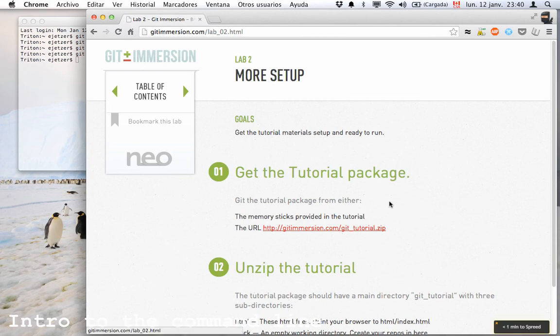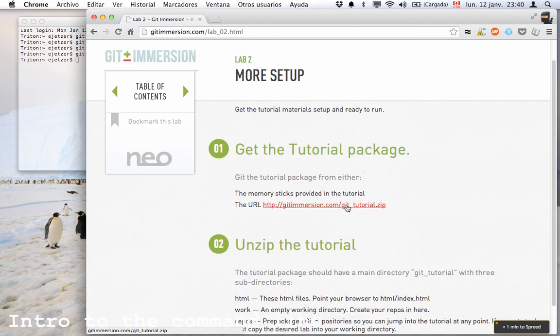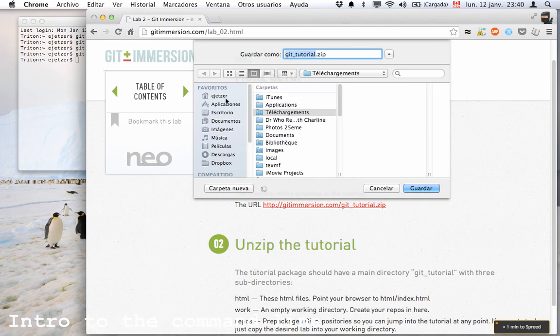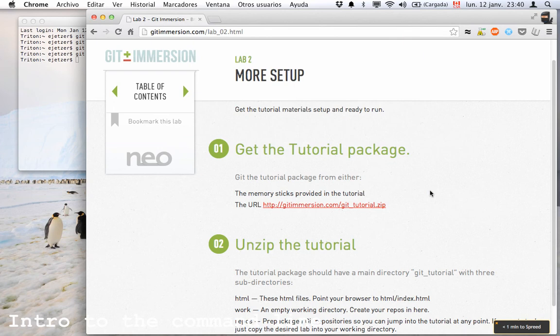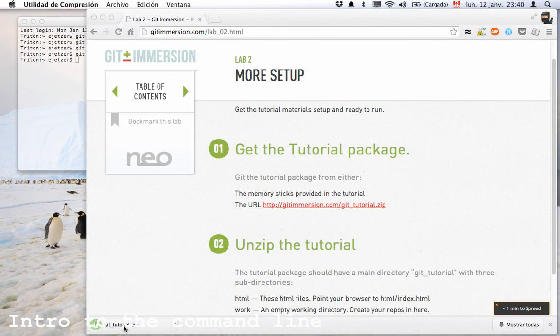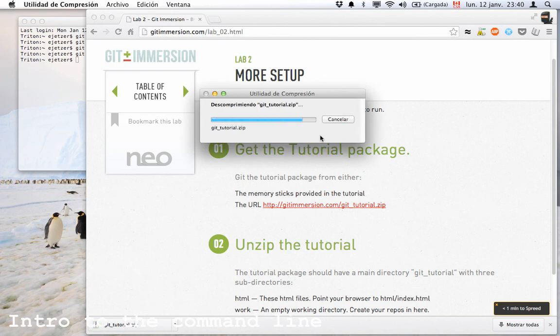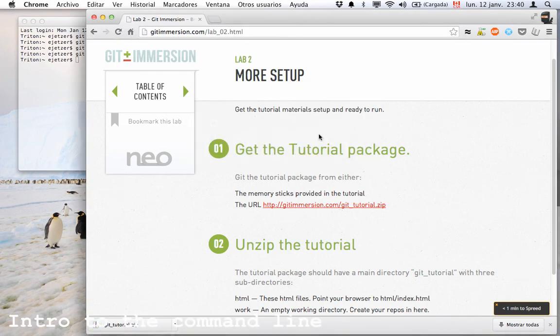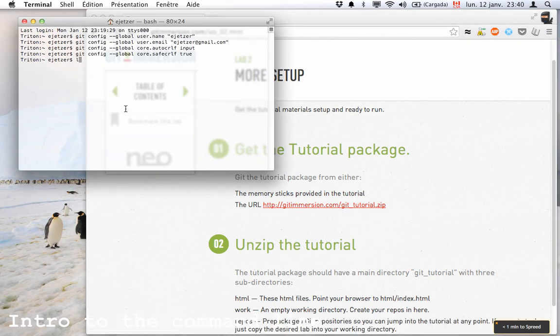Get the tutorial package. There is right here a file to download. I am going to download it onto my home directory, and I'm going to open it. That's pretty much all you have to do. Now if I go here, I should have a folder named git tutorial right here.